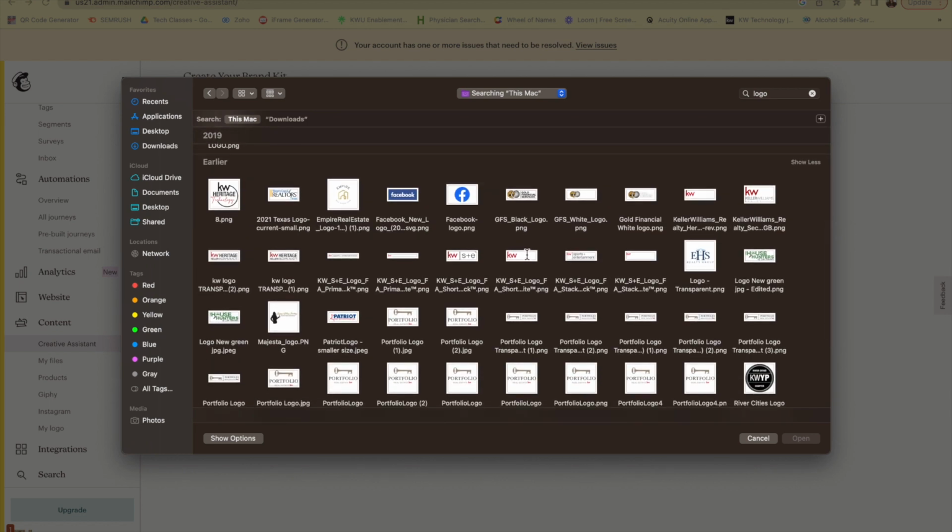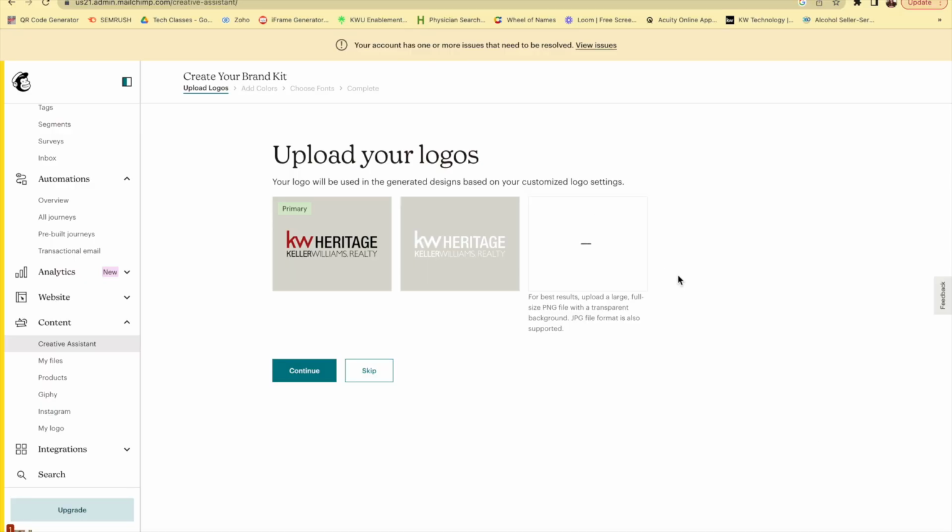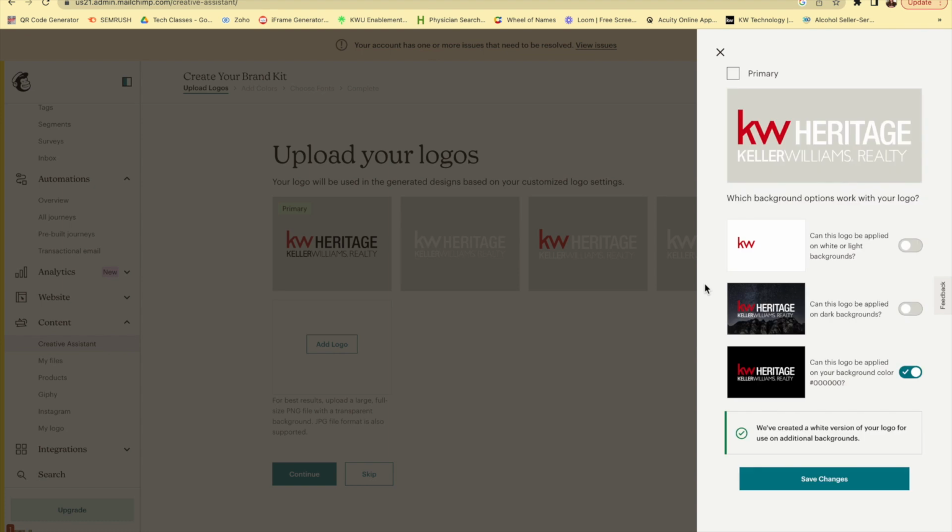Here we go. Red and white. So you can upload as many logos as you want in here. It's going to be pulling the colors for you. So even if you have your heritage one, or if you have your own personal logo, I usually use the black and red one for my primary, but this will be a secondary one just in case I need it to be on something that's applied with dark backgrounds.